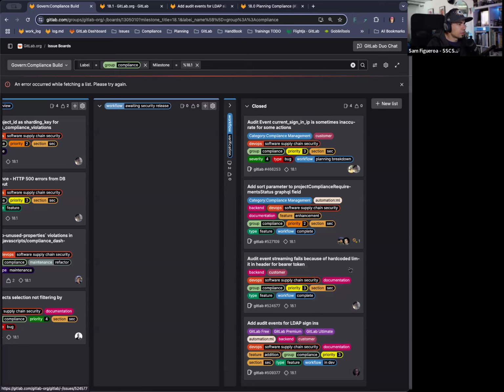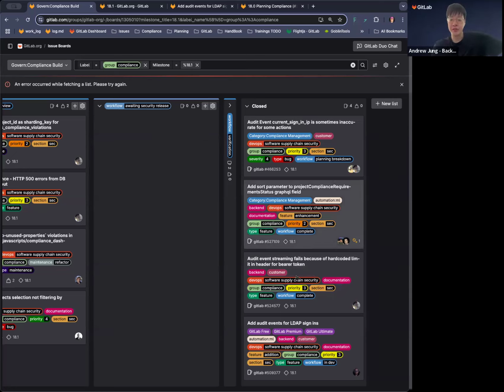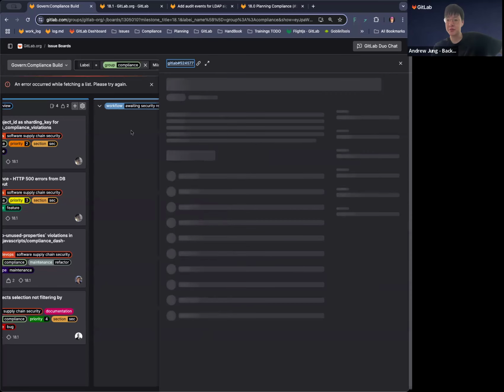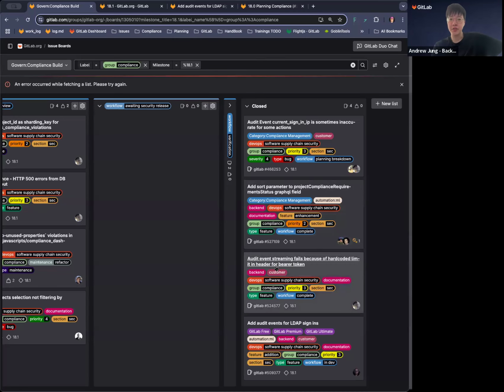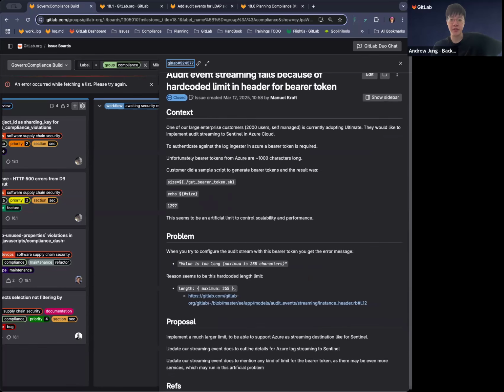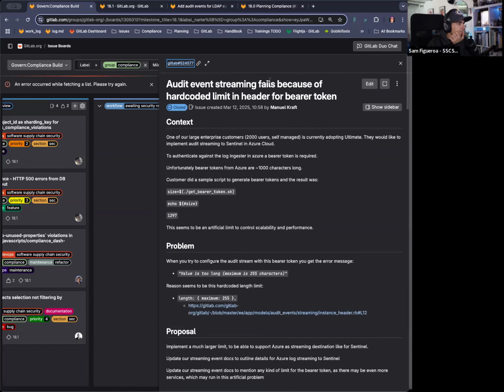Next one is on Andrew. Audit event streaming fails because of hard-coded limit in header for bearer token. Yep, this one was just added in 18.1 to raise the header value limit to 2000. So we don't have certain auth tokens that are longer than like 1200, for example, failing.